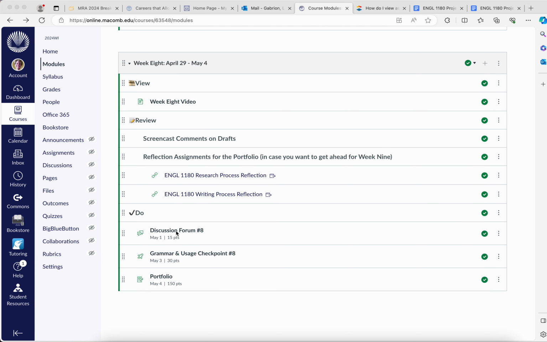You'll also be getting feedback from a peer in discussion forum number 8. We'll look at that in just a second. But as you're waiting for screencast comments and peer review comments, you can begin to write your reflection assignments for the portfolio, which is due on the last day of the semester. So let's look at those.